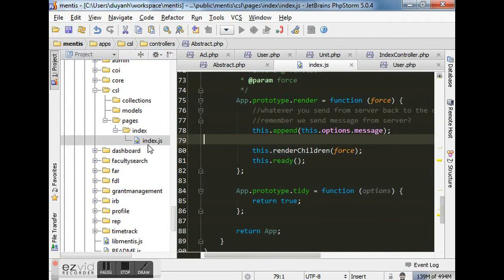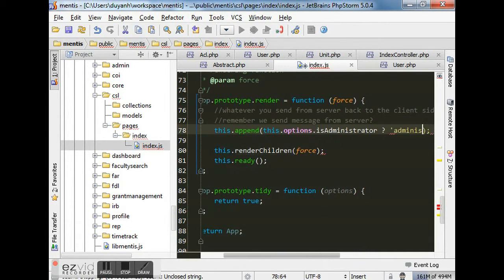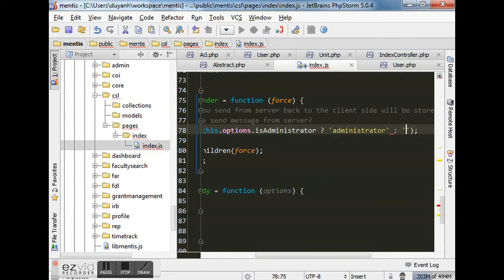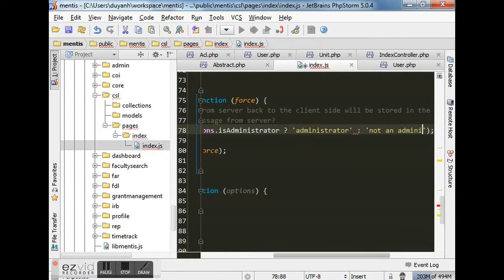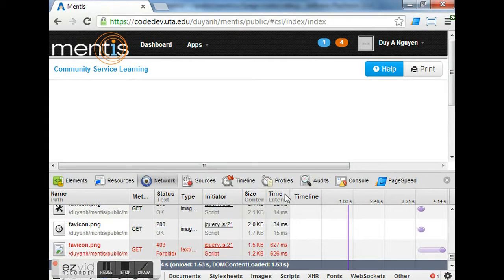Now let's go to our index.js and perform a check over there. So index.js, and in here on the append function, let's do something like this: this.options.is_administrator. This is the variable that we define on the server. So we append administrator or none, not an administrator. Okay. Now let's run it.